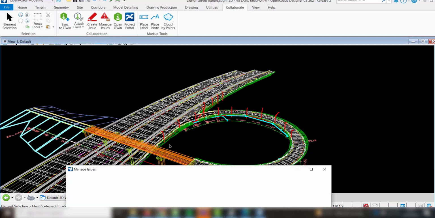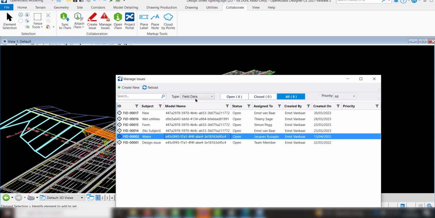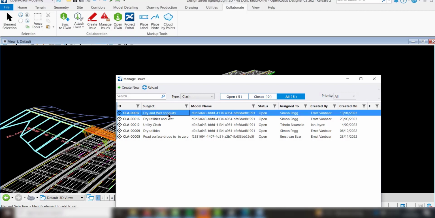So this toolbar with the manage issues, we've got them also for Autodesk products like AutoCAD, Civil 3D, Revit. The same dialog box. So it's software agnostic for the issues as well. So let me reload. Let's filter on Clash. And then we've got here our latest one. These are assigned to Simon, but I can see them as well. You can also filter them so that you see only your own issues.